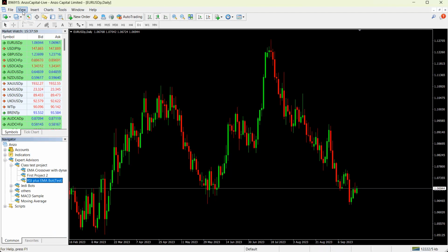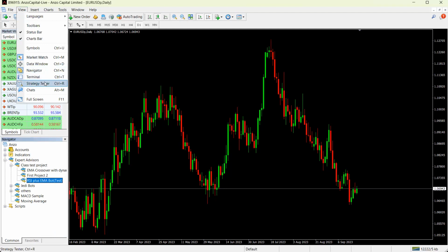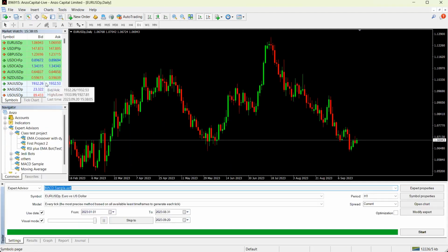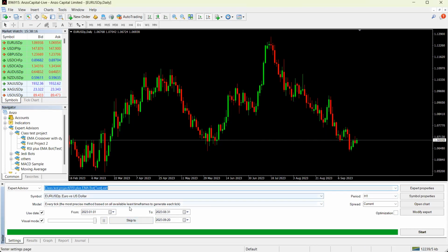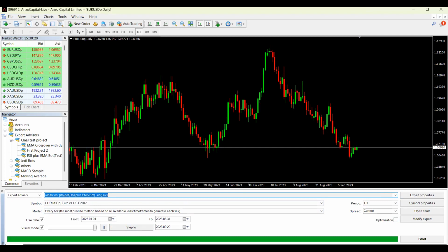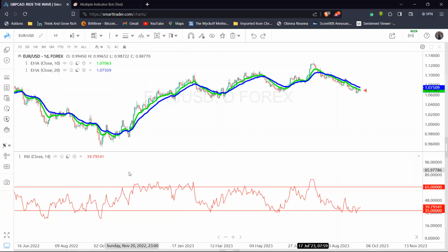So what you want to do is open the strategy tester window. Go to view, then strategy tester, or you just press Ctrl-R to bring it up as a shortcut. Then we're going to select our EA, the one we just added. It's going to be under class test projects, and then RSI plus EMA. We're going to use it on EURUSD. Now, remember, just like I mentioned, what the bot was built on was the default values, where the buy RSI was 30 and the sell RSI was 70.